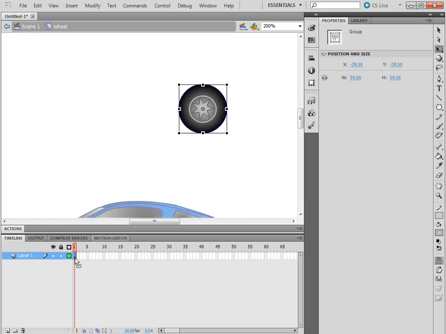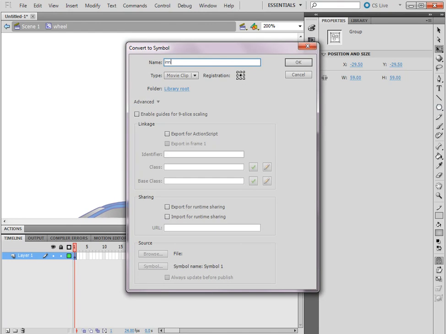This is the wheel's timeline. I'd like to animate the wheel to rotate along this timeline. In order to do that, he has to be a movie clip. So I'm going to make him an inner movie clip. So this is his inner self. I'm going to make it a movie clip by hitting the F8 key again. And I'm going to call this inner wheel.